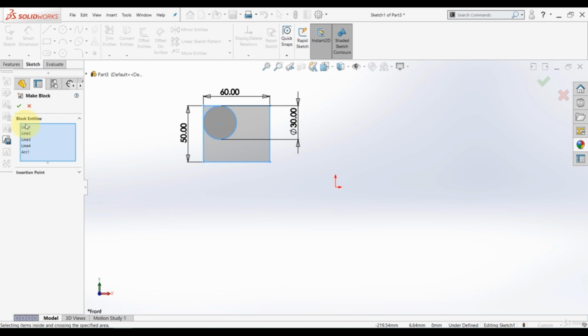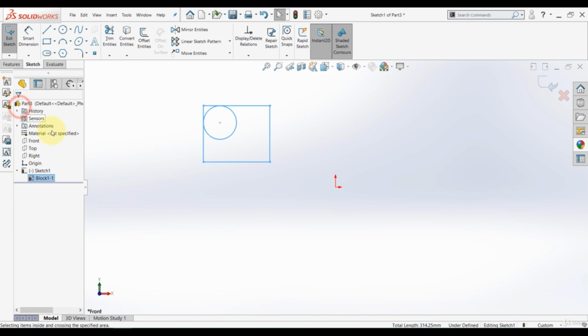And here you have all these entities. And then you can control the insertion point. This is the default insertion point. If you're not happy with it, just click, hold, and drag it to wherever you want. I will snap to the center point of this circle. Then I will release and then hit OK.